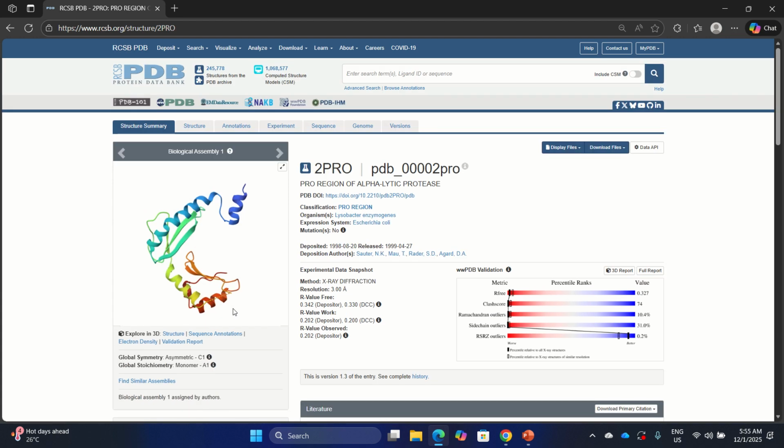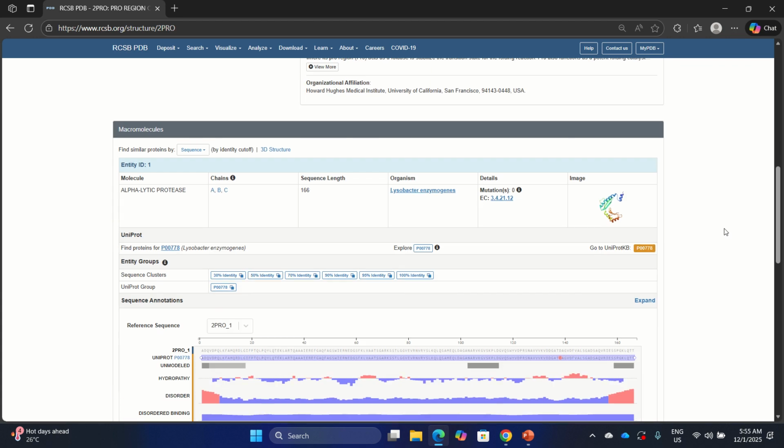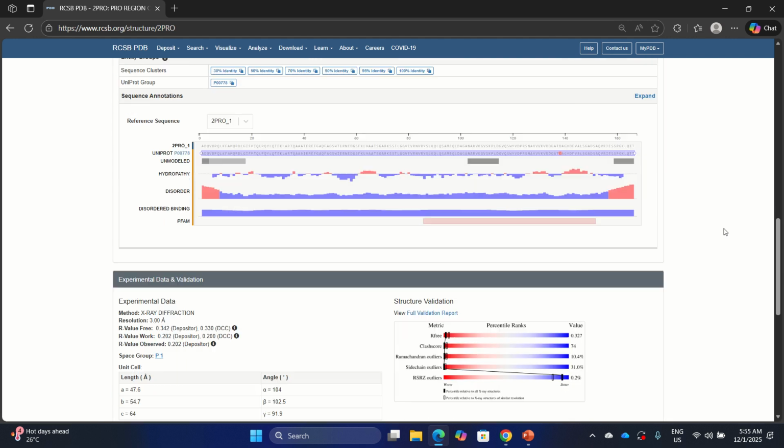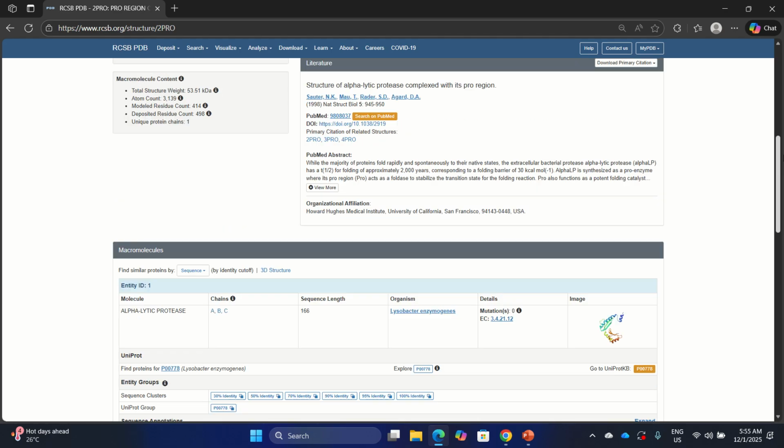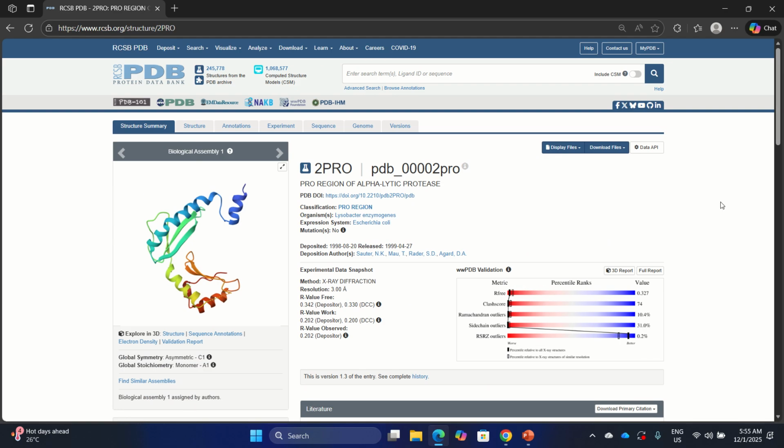So that is the structure summary. There are many other stuff down here that I'm not going to talk about. You can just inspect them and Google what they mean. So let's move on to the structure tab.